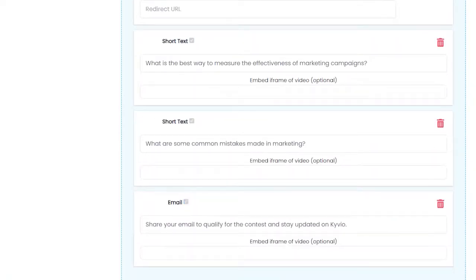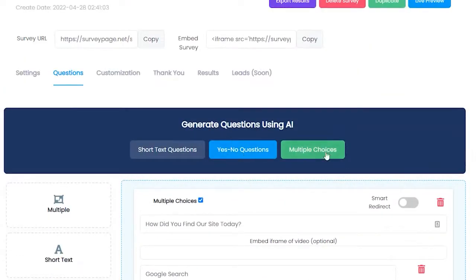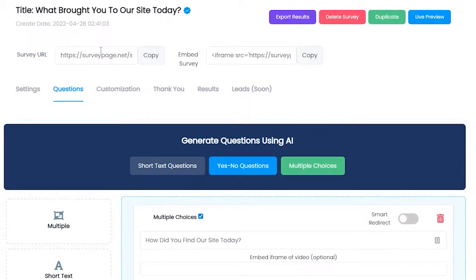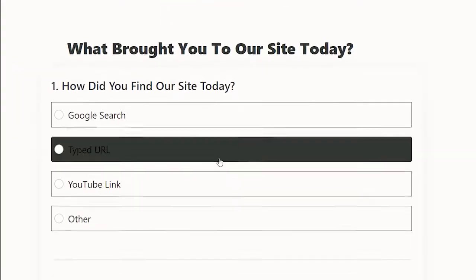I would follow the same steps to have the AI generate yes and no questions and multiple choice questions as well. Then step 3, publish and profit. I can select the custom URL or grab the embed code to publish my AI generated survey and begin to send my leads through my survey funnel that offers them exactly what they want every single time.